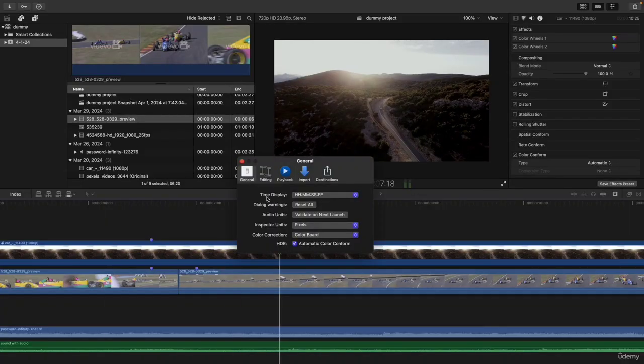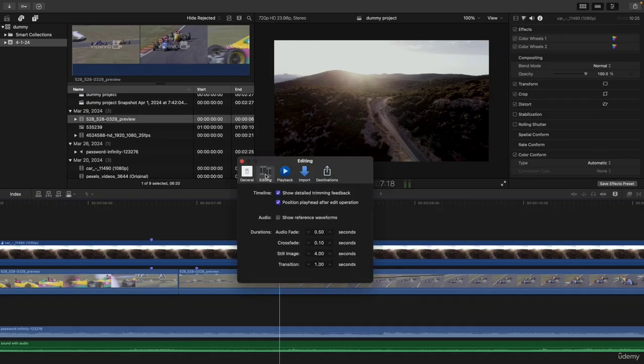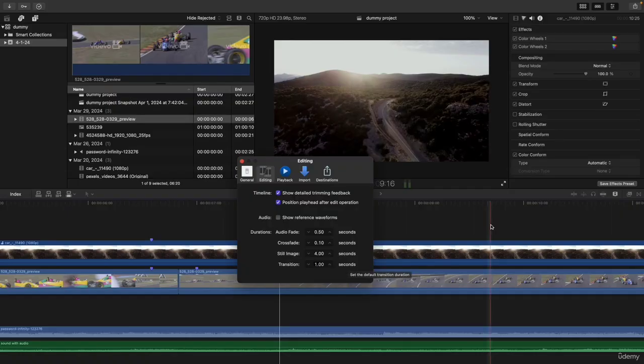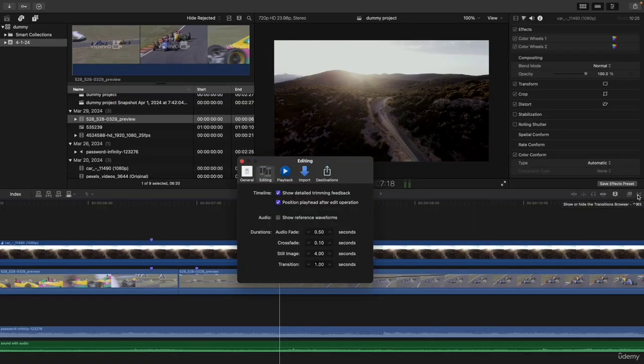Under General we have a time display, so you can display the frames like that, starting and ending, but let's keep it at the default here, hours, minutes, seconds. There are a few things which are not too necessary here. Just go to Editing. Here you can see, for example, that by default the transition length is 1 second. If you want to increase the default length of the transition, you can do that from here.